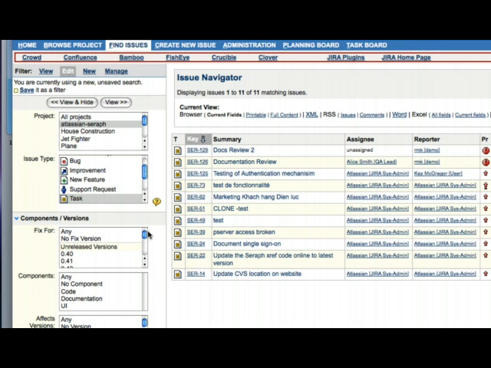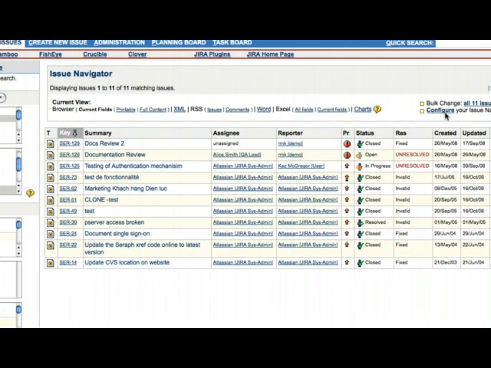So we'll hit View, and remember we just searched Atlassian Serif for all the tasks, and we've got 11 tasks here. I can configure this Issue Navigator if I wanted to show additional columns or move the columns around here. And from this current view, I can also have a printer-friendly view in case I need to run to a meeting. I can export to XML, I can use RSS, and I can also export to Word or Excel from here.